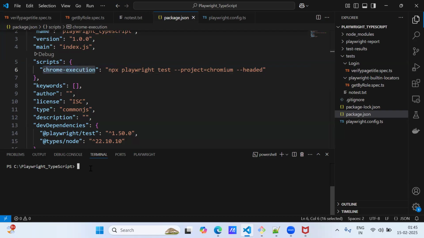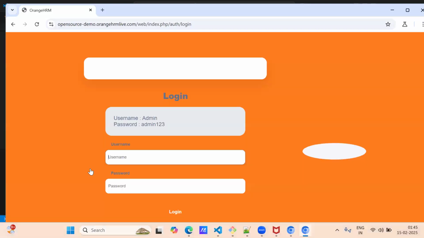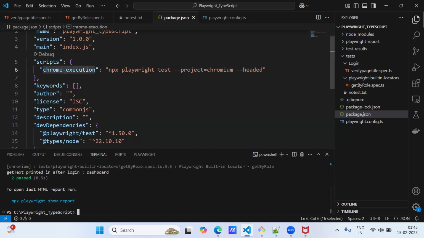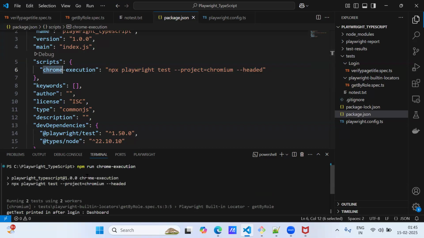Just do npm run and execute it. See, you don't need to remember the command every time in the command prompt. Once you write the script and assign it to a key, you can run that key. So what I run here is npm run Chrome execution. This is the key name. That's it.